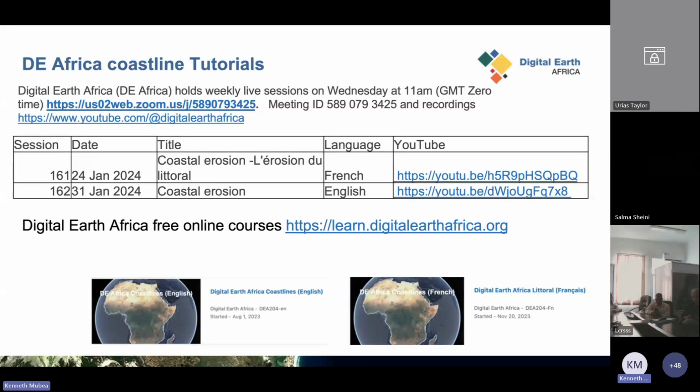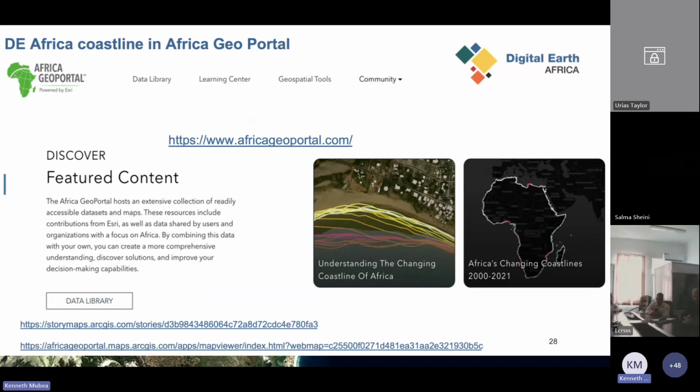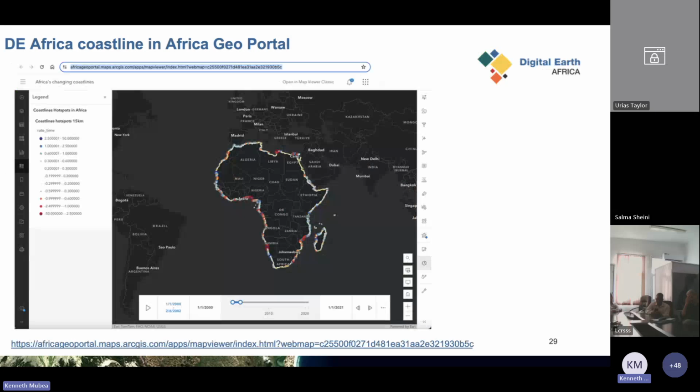We've had them since the year 2020. We have them in English and French, and we had a session earlier in the year where we had these in English and French as well, with partners. So Digital Africa is working closely with aligned partners like Esri, and we have our datasets on the Africa GeoPortal. This means we work closely with an industry leader to make sure we are reaching other communities. So this is just an example of the Africa GeoPortal showing our datasets.